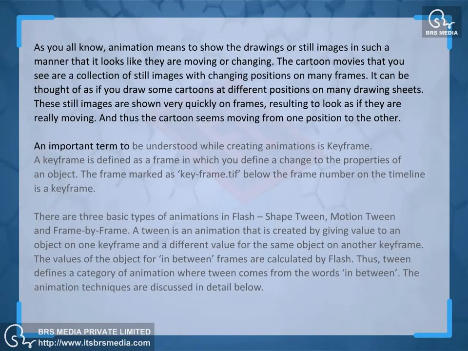An important term to be understood while creating animations is keyframe. A keyframe is defined as a frame in which you define a change to the properties of an object. The frame marked as keyframe below the frame number on the timeline is a keyframe. There are three basic types of animations in Flash: shape tween, motion tween, and frame by frame.